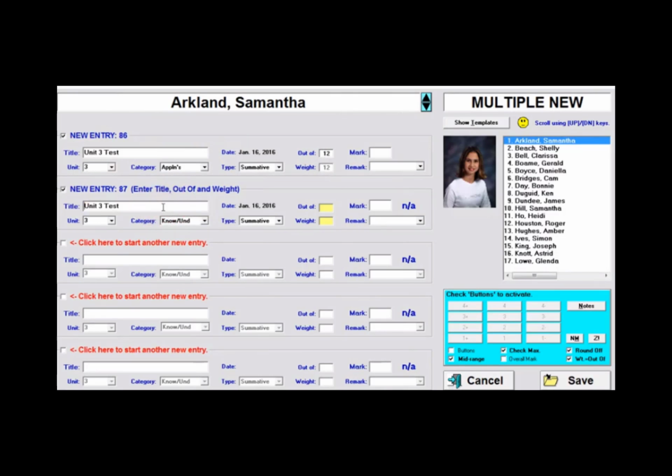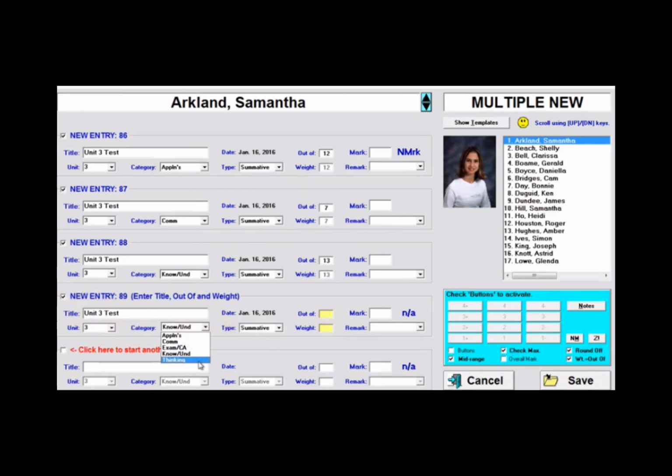Double-click the second title row. The title repeats. This time, I'm going to enter communication marks. Let's say there were 7 of those. Check the third row. Double-click the title. Select another category. And let's suppose there were 13 marks in knowledge. Check the fourth row. Double-click the title. And the last category is thinking for 6 marks.